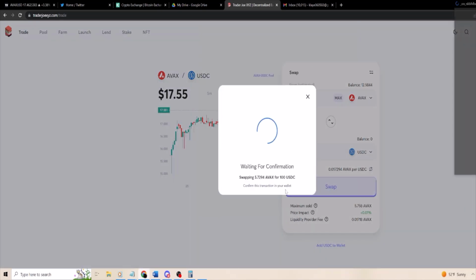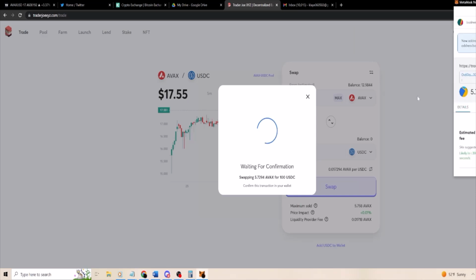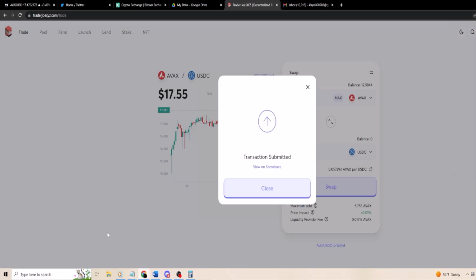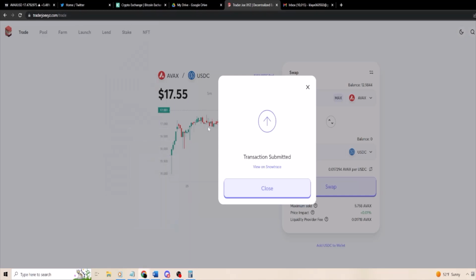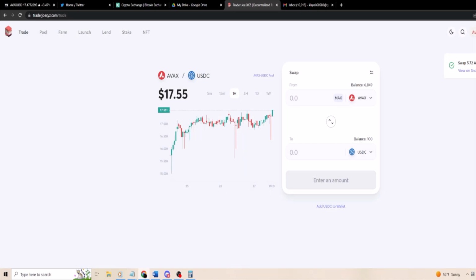It'll ask us to confirm it. Then we just wait. Our MetaMask will pop up here on the right and ask me, are we sure we want to do this? You can't see it, but it's charging me 0.005 AVAX to do that. Let's do the math on that. 17.48 times 0.0058. It's charging me 10 cents to do it. Okay. So I'm going to wait on this to happen. I'll hit close. And it's already done.